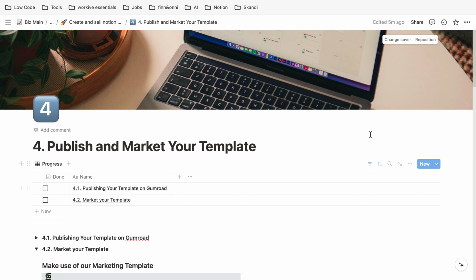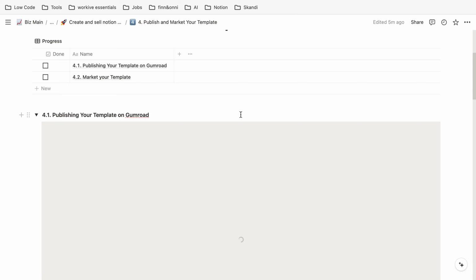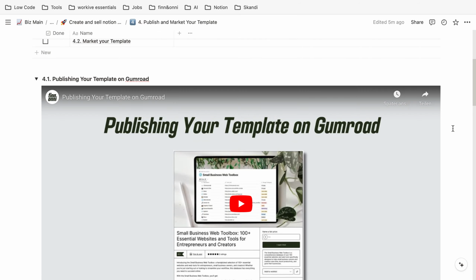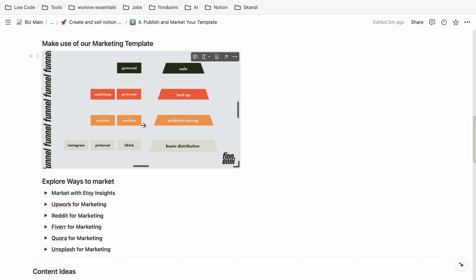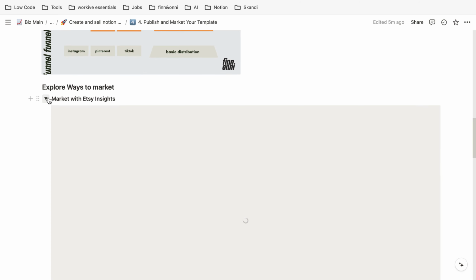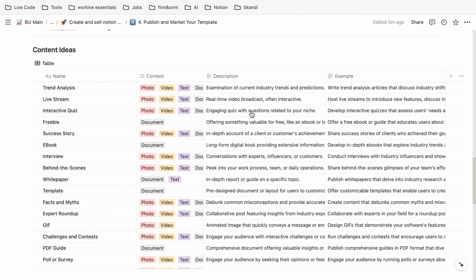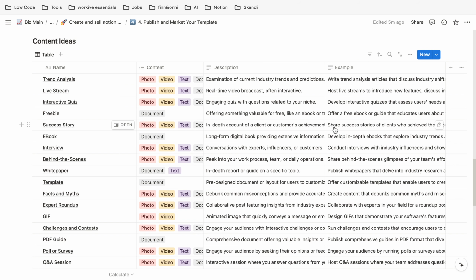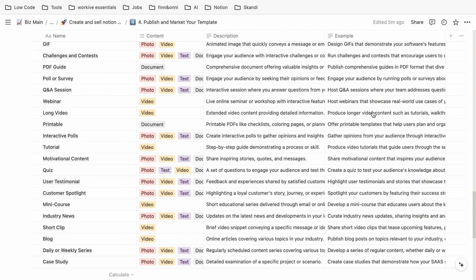And finally, you need to publish and market your template. First, you have a short introduction in how to publish your template on Gumroad, and then we really dive deep into how to market your template. You again have a Canva template you can use for making your own marketing funnel, and also several videos which show you, for example, how to use Etsy Insights to market your product. And finally, you have a database, a list with different content ideas, a description, and examples.